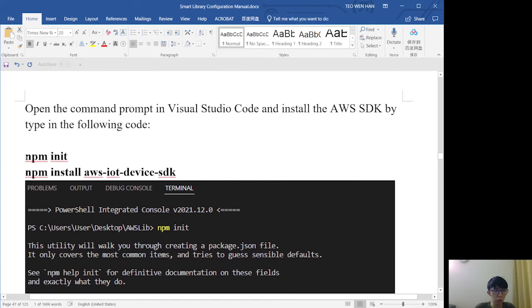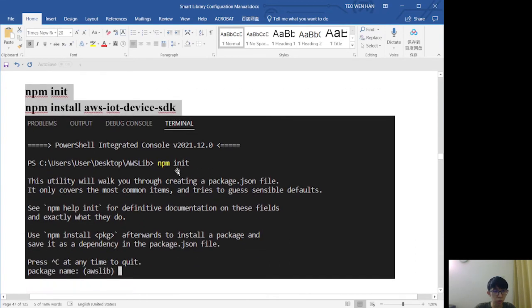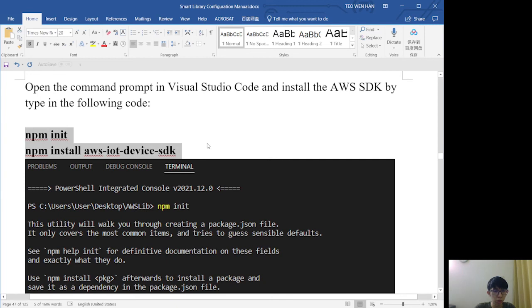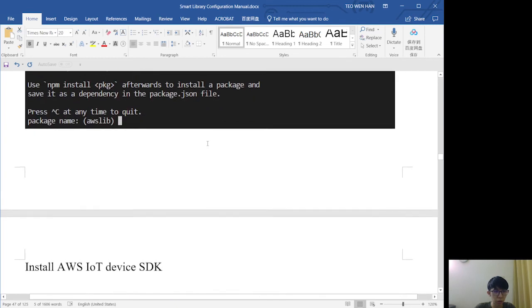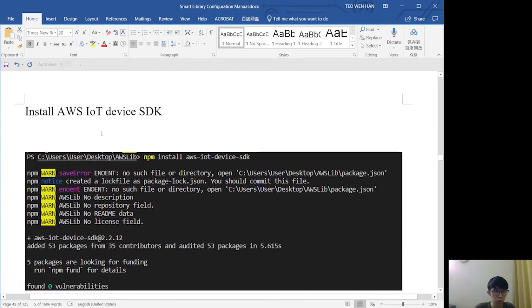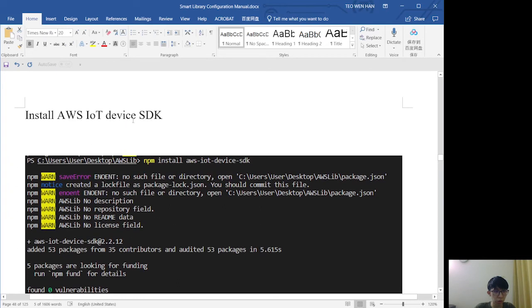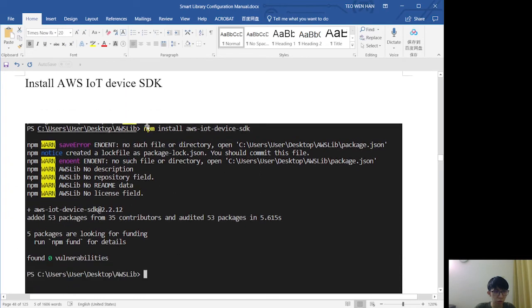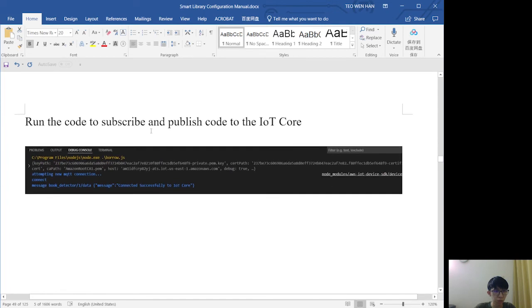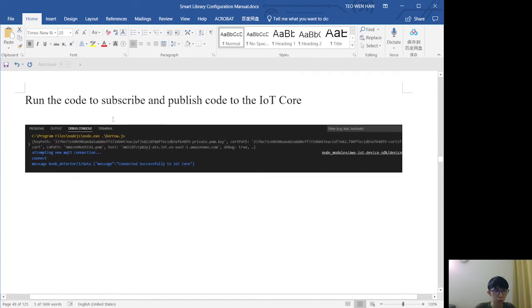Now we need to type in this command in the terminal to do the configuration for the AWS SDK. This is the process of running the configuration. After that, we can already run the code.